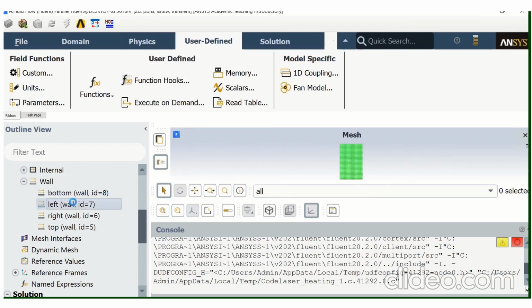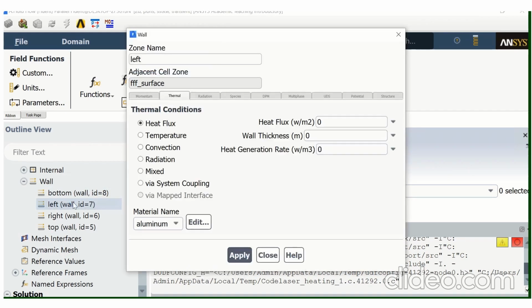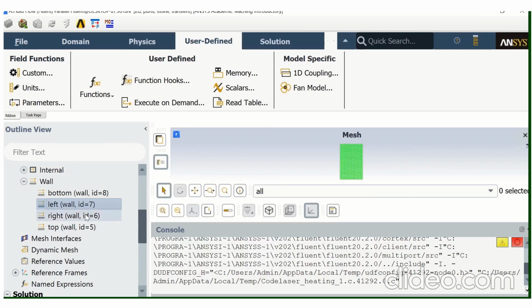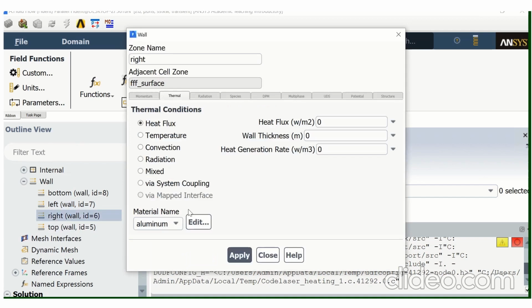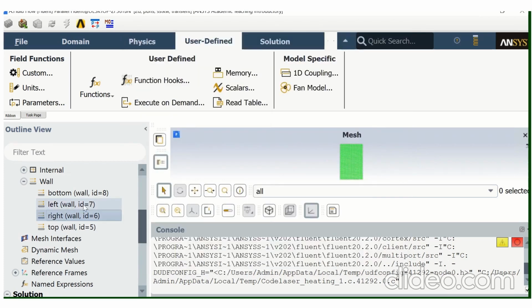Same way you have to do it for all the remaining boundaries. So in all the remaining boundaries, I want to give a heat flux, or I consider it as an insulated boundary. So that is what is already given. So you have to just click on apply, and before that you have to change the material. Same way I do it. Same way you can do it for all the remaining boundaries.